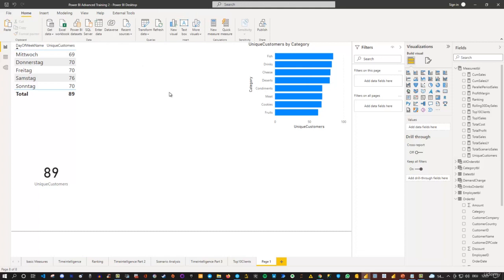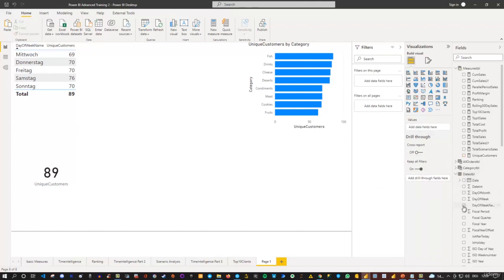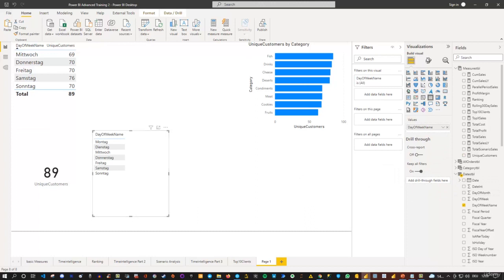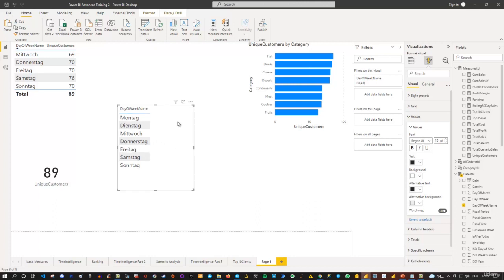Let's use one more time, in this case, the day of week name from the dates table. So let me go to the dates table and use the day of week name. So select it here. We got our table. Let's increase the size under the formatting options, go to values here and say the text size is, let's say, 15. Okay, here we go. So we can see all of the weekday names.